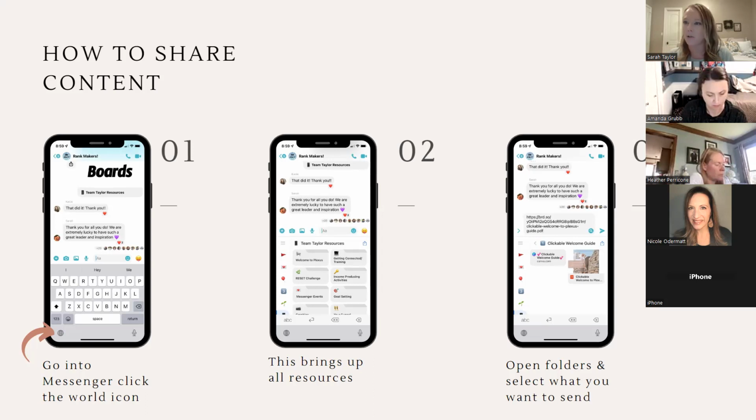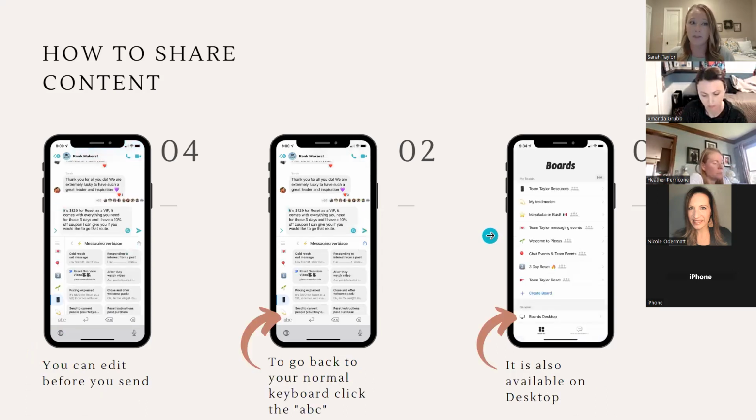You can create your own personal board too, and have your own personal messages that you send all the time, explanation of pricing, explanation of whatever, you know, all those types of things, reach out messages, follow up messages, all of that.